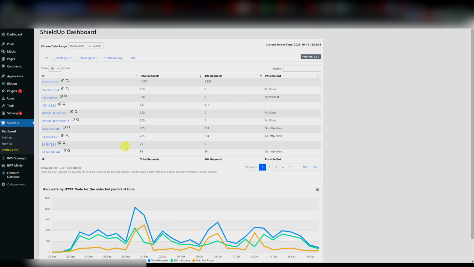And now let's continue on to the main components and key features of this tool. On the left we have the ShieldUp menu with the dashboard, settings, how-tos, which will include videos like this one, and a link to the pro version.